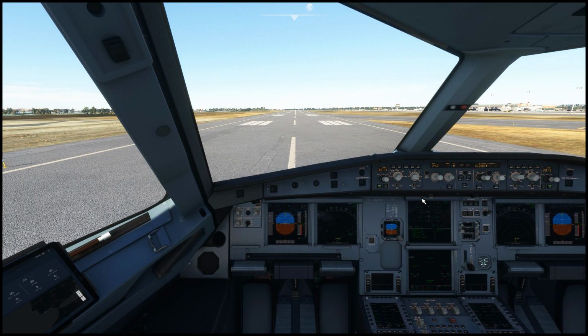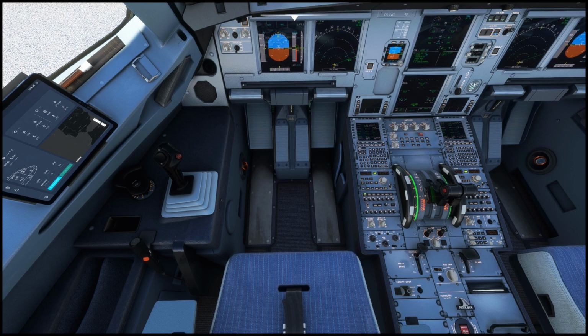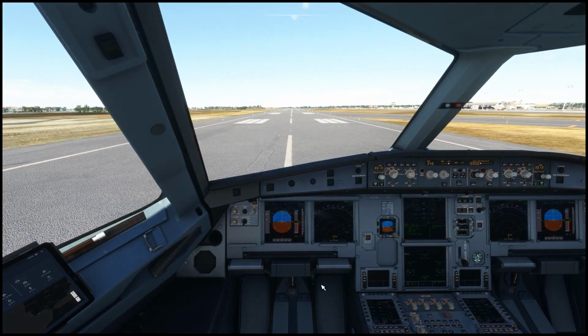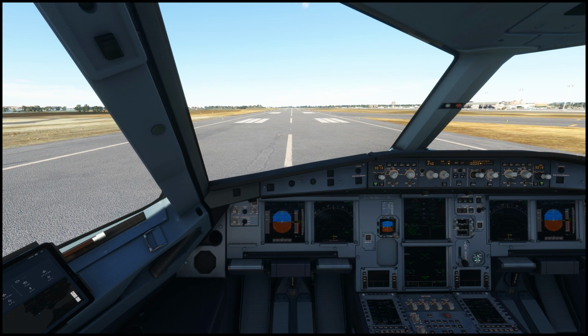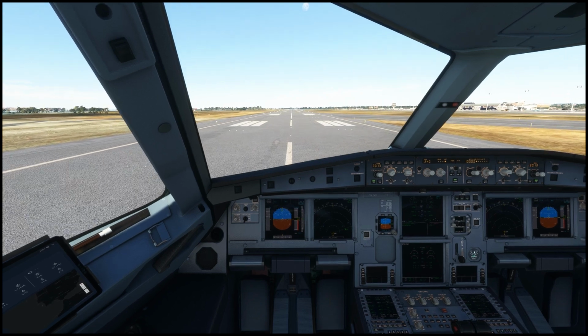What you want to do now is make sure that your speed brake is turned off, and that your air brake, for some reason on this version, when you start the aircraft, it's down. It needs to be pulled up, or else you're going to get an alert. So now that we've done that, let's push the throttle, and away we go.